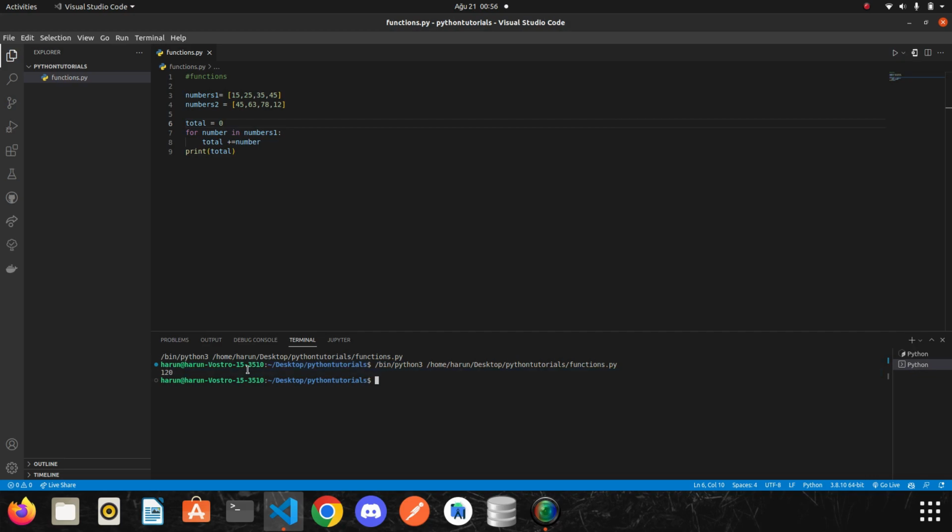If we want to sum the values in the numbers 2 list, we will have to rewrite the same code here like this. I will just copy it, and I just need to write numbers 2, it's the second list, and then let's say total 2, and I need to print the second sum. I got the sum of numbers here.